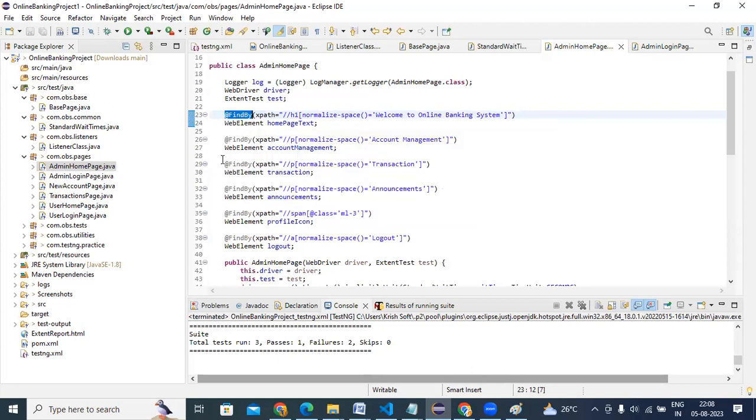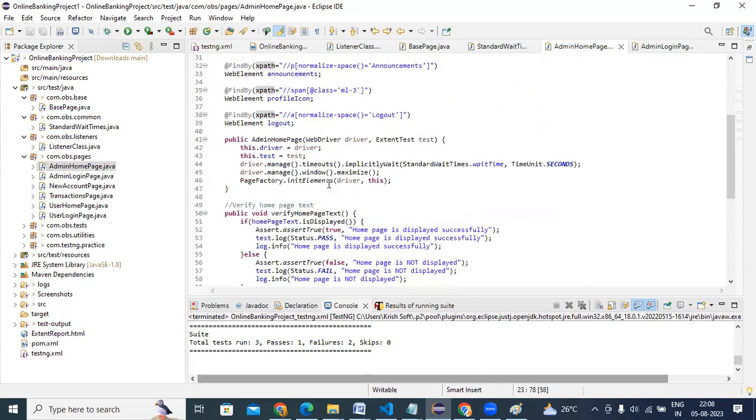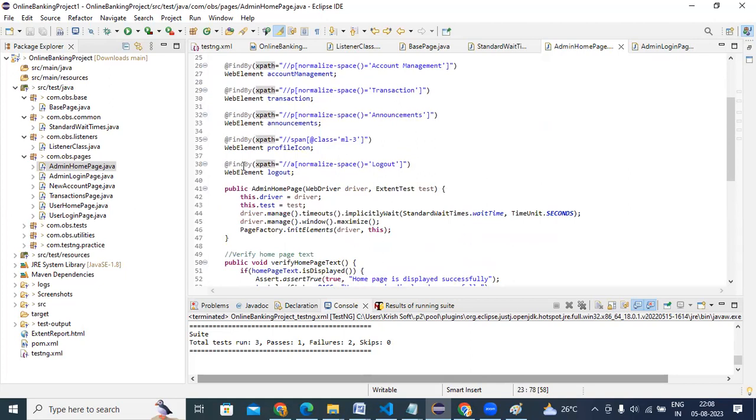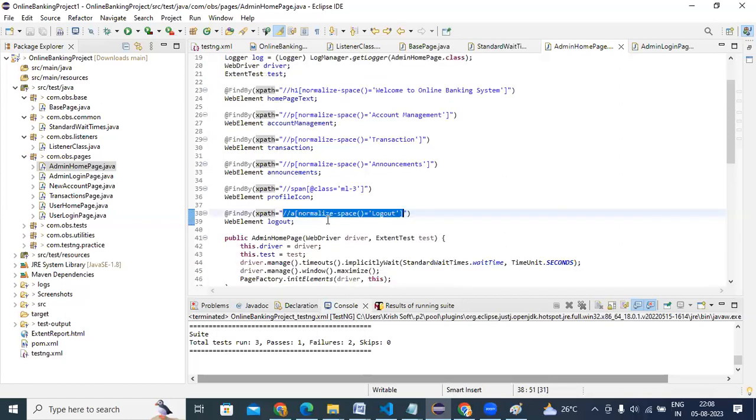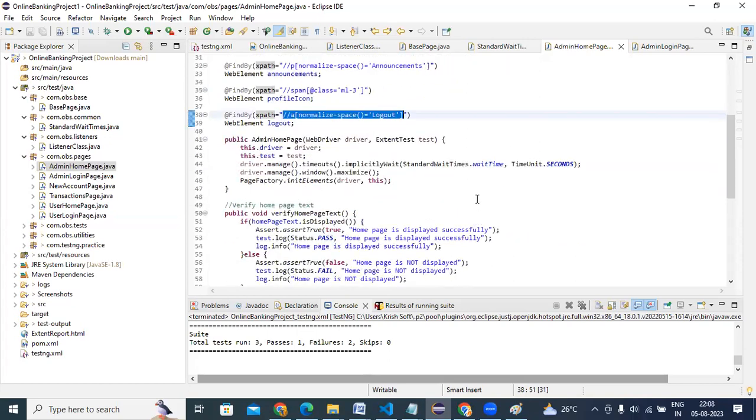Okay. Perfect. This is your XPath, and you guys already know how to take the XPath and all. Similarly, these are all the @FindBys, and these are all your locators, guys. All the places you have used XPath. Can I use CSS? Yes, you can use CSS or ID, name, whatever you want.